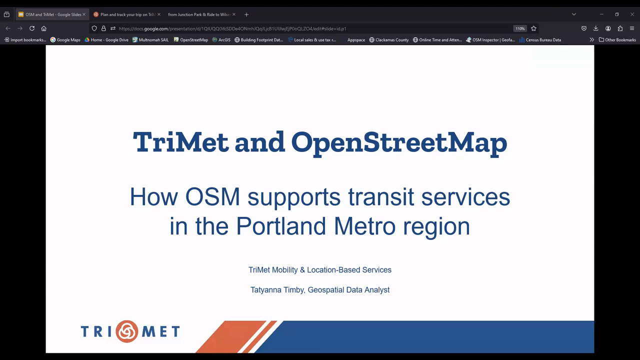Perfect. So TriMet and OpenStreetMap, how OSM supports our transit services in the Portland metro region. I'm Tatyanna, GIS data analyst for our TriMet mobility and location-based services team. That falls under TriMet IT.